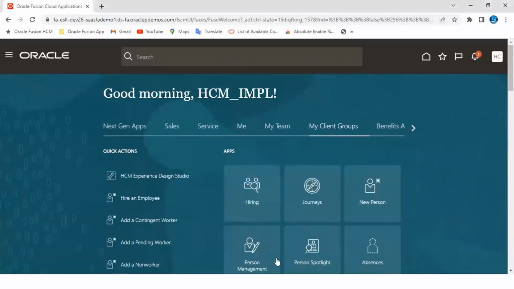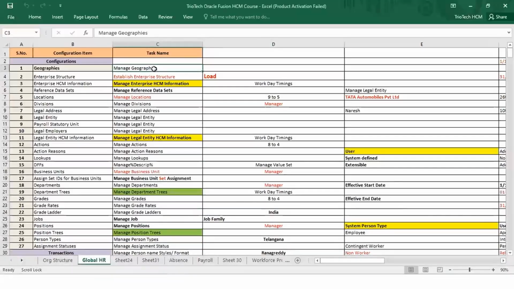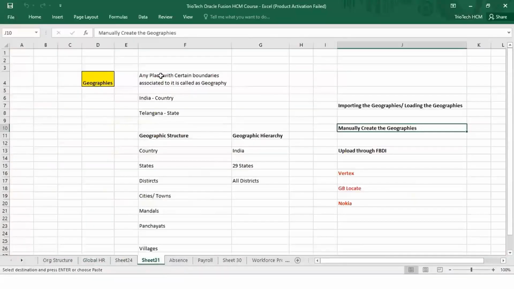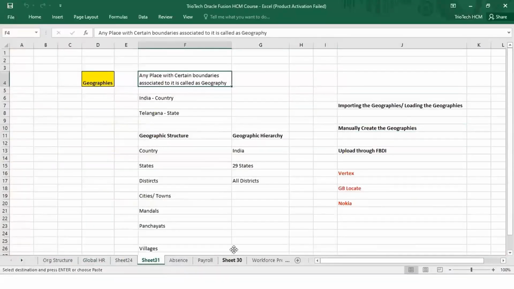So in yesterday's session, we were talking about the concept of geographies in the system. As part of geographies, I explained what a geography is in the Fusion application and why they are required to be created in the system. When we go for an implementation, why we have to configure the geographies in the system, I told you, team.